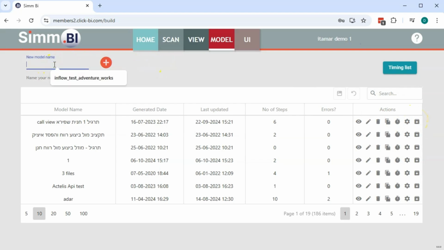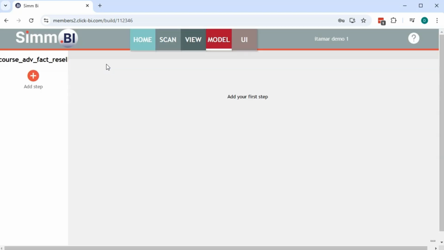So now I want us to create a new model. I will call it course ADV for AdventureWorks, and we will start with a model for fact reseller sales. And then I will click add model. Okay, and here I will see the canvas of each step. And here I add new steps.